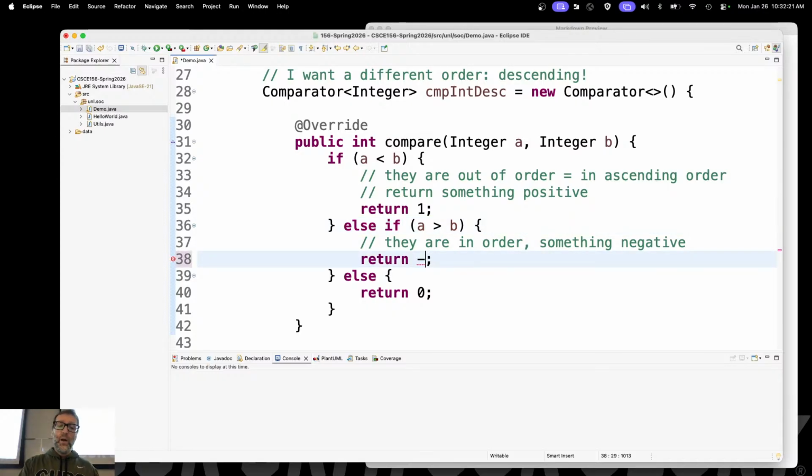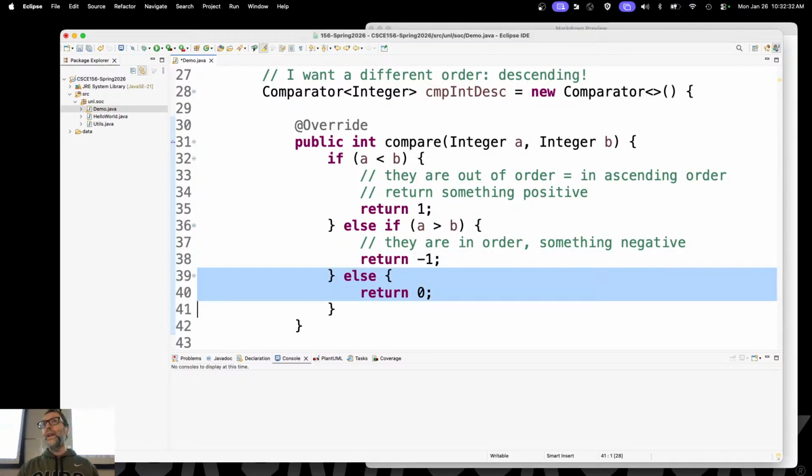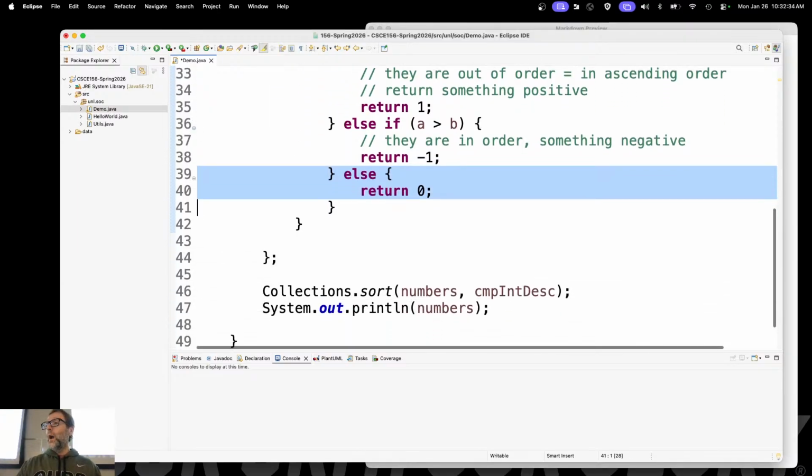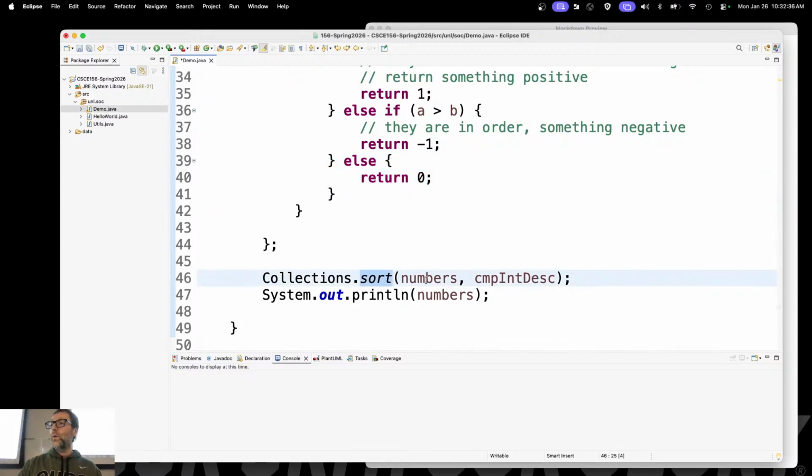That something can be whatever you want. You can mash your keyboard and just return something negative. Don't get fancy, don't get weird. Just use -1, +1, and finally 0 for the only other case if they're equivalent, right? And then you can call collections.sort on your collection with that particular comparator.